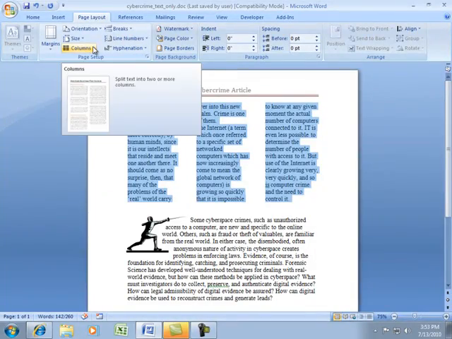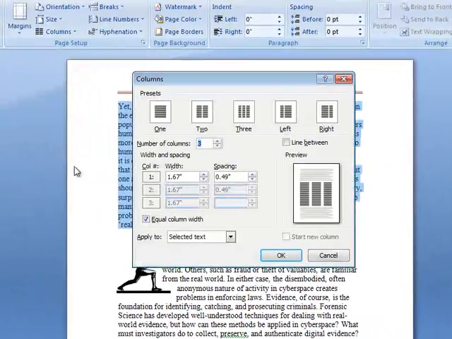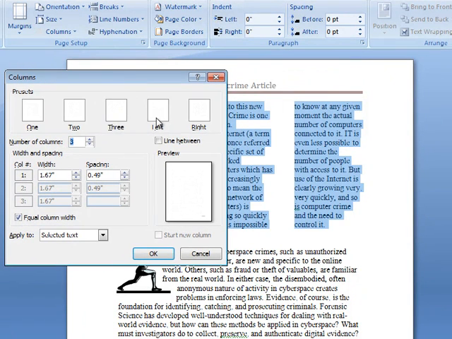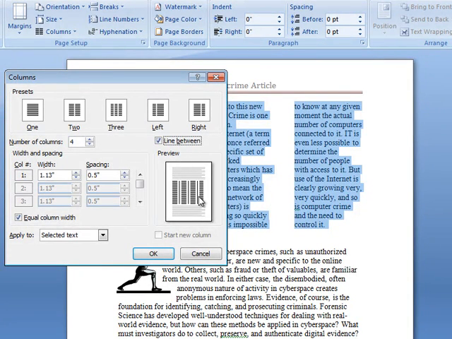But of course, just like always, there are more options that you can dive into. So I've got this dialog box where I can change the number of columns to 3 or even 4. I can put a line between the columns, and I can change the width of each column as well as the spacing between each column.